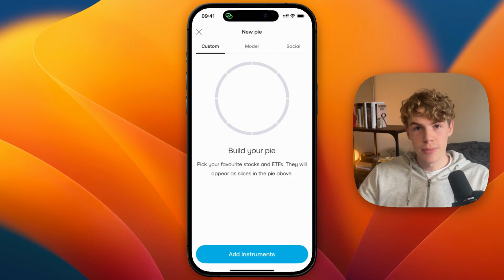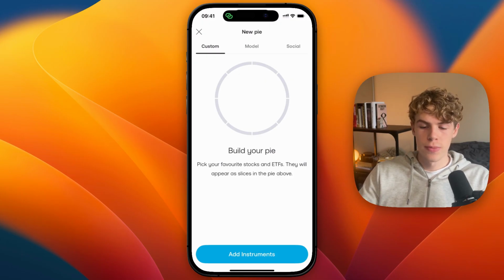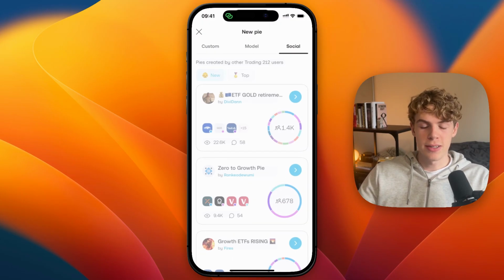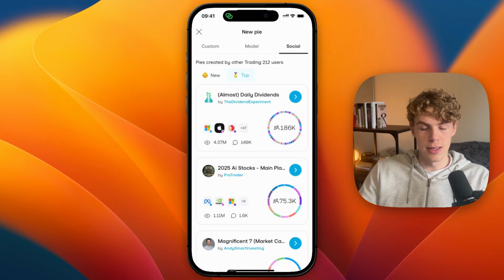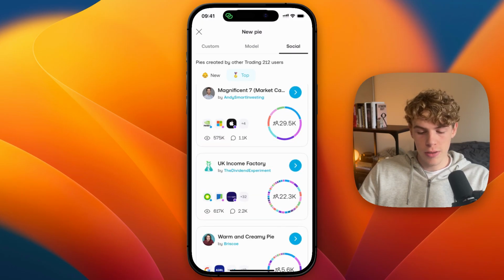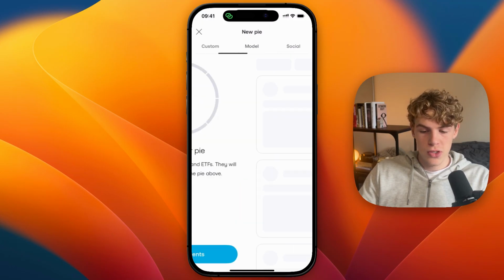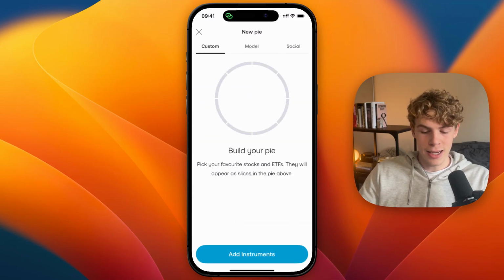You can create a custom pie, a model, or a social. So social is where you will find pies that were made by other Trading 212 users. For example, the top one is the almost daily dividends one, but you have a bunch of them here. Now I'll just create a custom one, so then you can click Add Instruments.